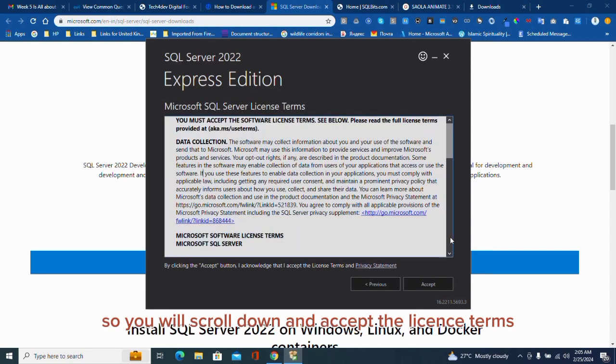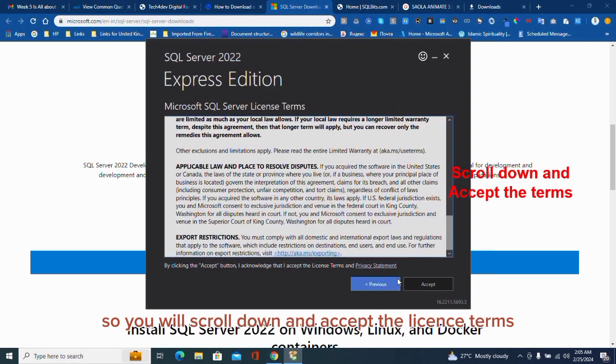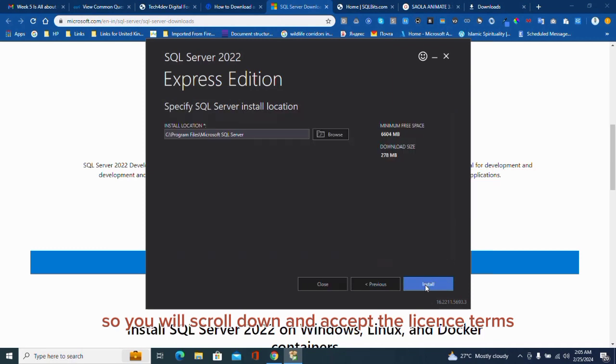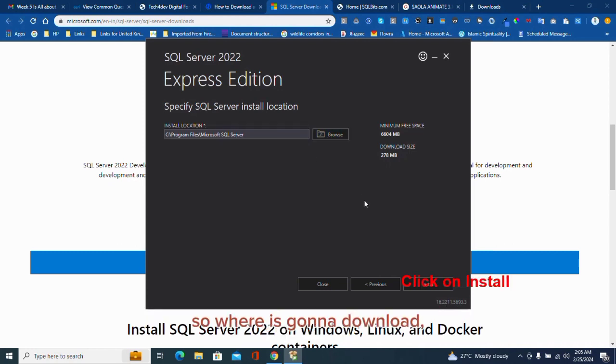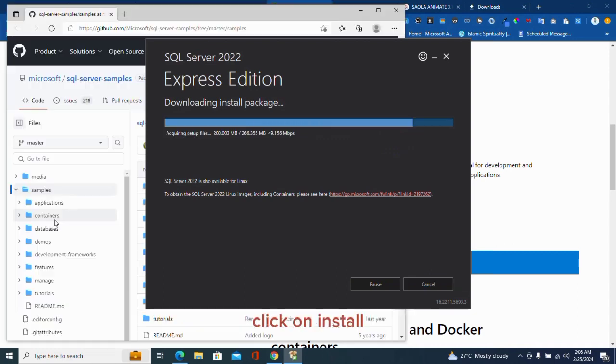So you scroll down and click accept. After you accept, you can see the free space that is needed and the download size. So where is it going to download? Click on install.